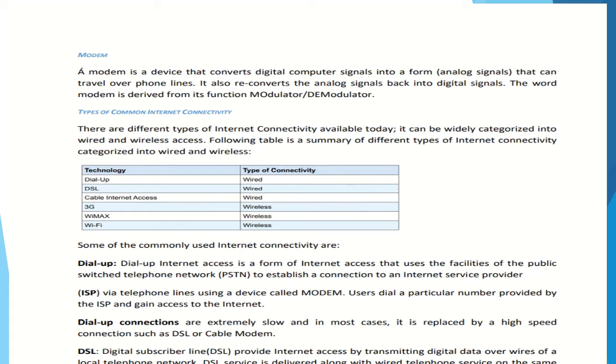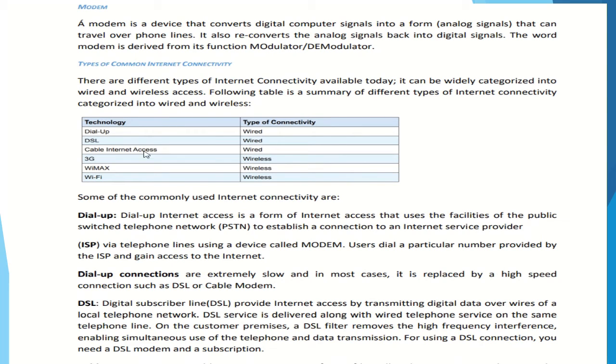Okay, next, there are various types of common internet connectivity like dial-up, which is wired, DSL is wired, cable internet access is also wired, 3G is wireless, WiMAX is wireless, Wi-Fi is wireless. Dial-up internet access is a form of internet access that uses the facilities of the public telephone network. ISP via telephone lines being used, called modem. Users dial a particular number provided by ISP and gain access to the internet. And dial-up connection is extremely slow, and in most cases it is replaced by a high-speed connection such as DSL or cable modem.